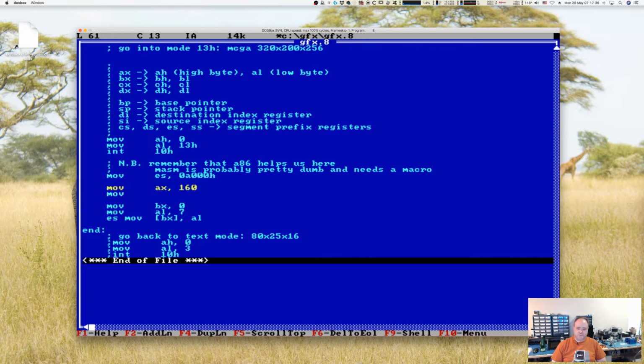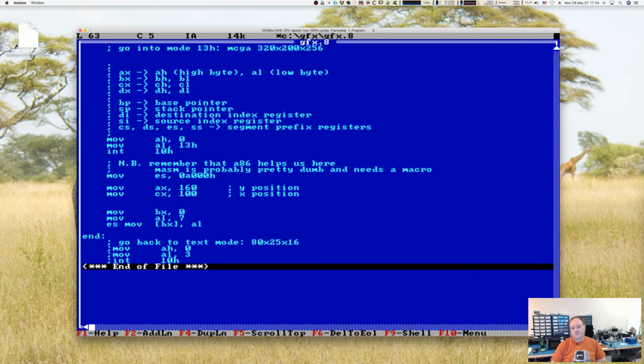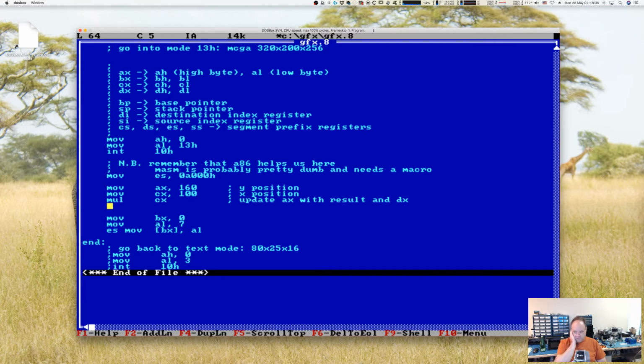So we'll move AX with, this will be our X position. Or actually, let's make this our Y. Yeah, why not? Make that our Y position. And then we'll do CX, and that'll be our X position. So we'll just put that right in the middle. Okay. Now we have to multiply. The mul instruction is AX times the register we pass. So if we pass CX here, this is actually going to update AX with the result, and DX, I believe, is touched here too. I'd have to look at the instruction encoding information again. I'm pretty sure mul touches DX as well, but we're going to ignore that for now.